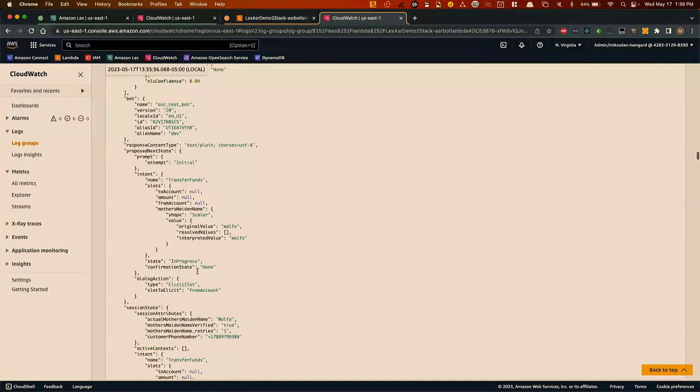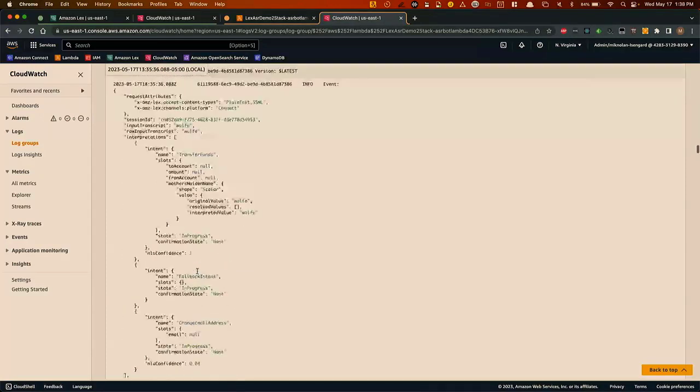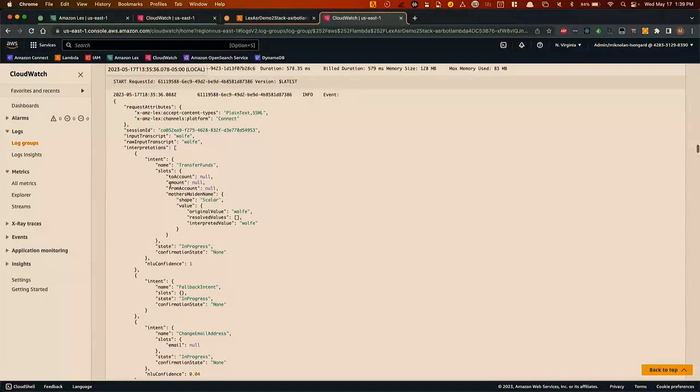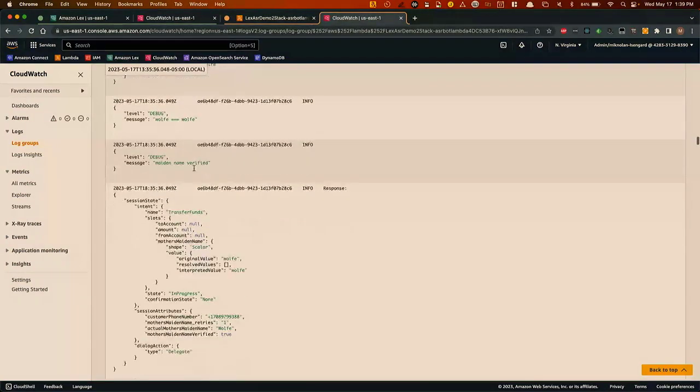Cool. So this is the response model we got from Lex. We gave it runtime hints, and it was actually able to transcribe that correctly. I said wolf, and it recognized it because of our runtime hints, which I'll show in a second, where we pass that in. We were able to get the accurate transcription. We validated that in the back end, and we were able to proceed with our transaction.